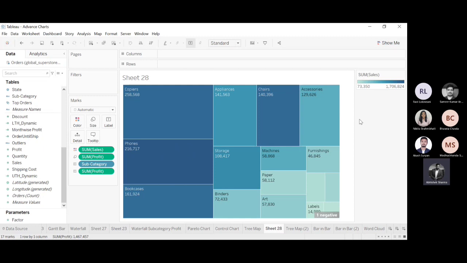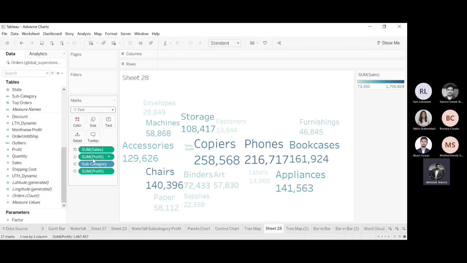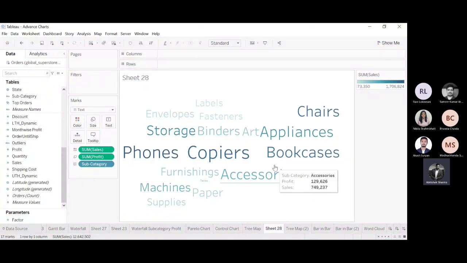Similar to this, instead of this, you can build a bubble chart as well. Let me see. Yeah. So if I select a circle now, I'll make it a bubble chart. And if I select text, okay, let me remove the numbers from here. Yeah. So now again, I can see the bigger it is, the larger the profit. So copiers has the most amount of profit, but the darker it is, the more amount of sales here. So phones has the more amount of sales.